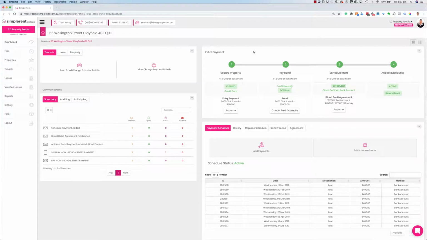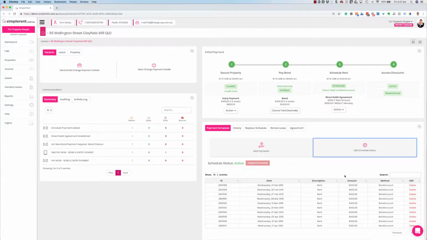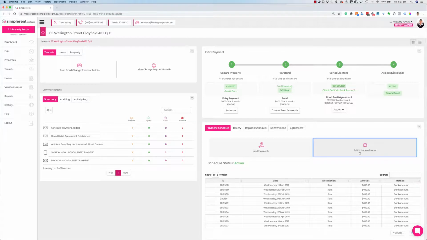We've now introduced payment plans for water bills and other invoices. You'll notice that in this section above the payment schedule, you've got the button now for add payments or a button to edit the schedule status. If you need to delete a payment or suspend or unsuspend, you can do that here.